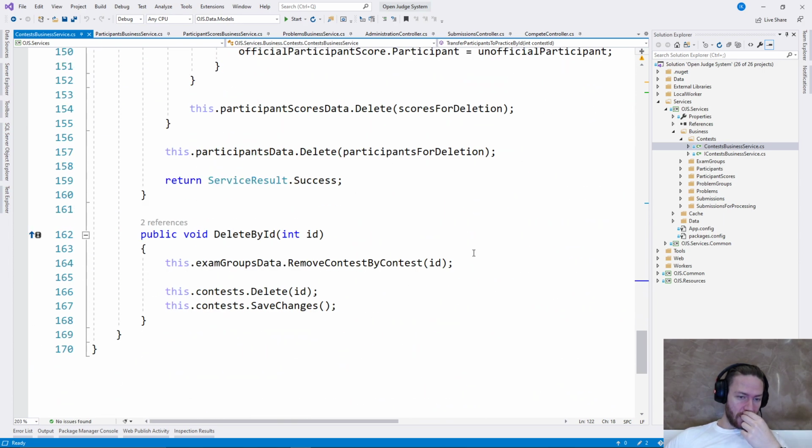Good. So delete by ID, this just delegates some data. This is completely fine. Yeah, this is super. Okay, this was the first service.